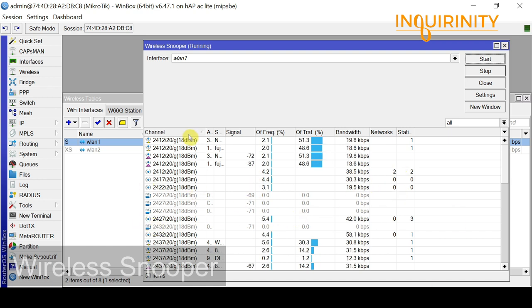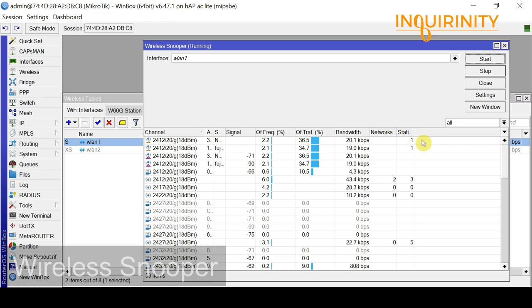or sometimes you don't have a choice already because your environment is too crowded with several access points. But at least best practice is to perform a so-called survey in your wireless environment. So MikroTik has built-in tools, frequency usage, and wireless snooper to at least help us on that part.